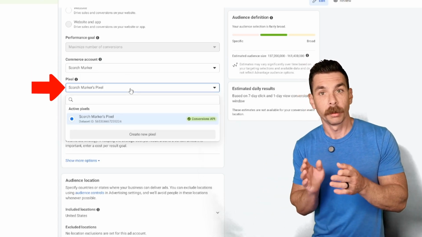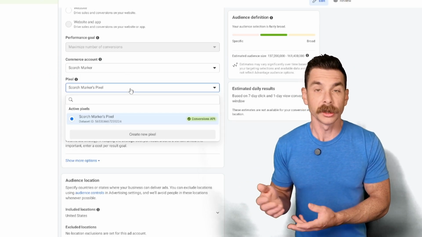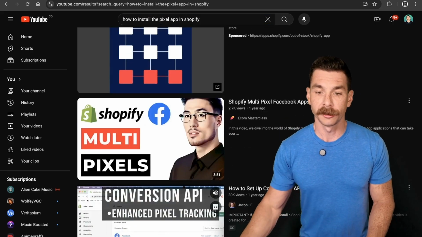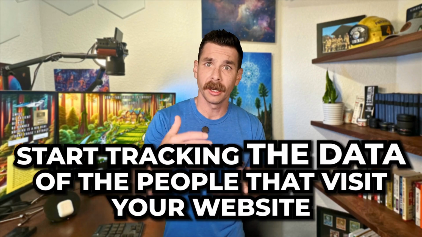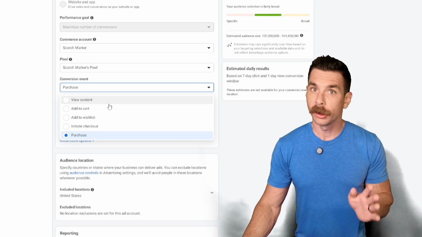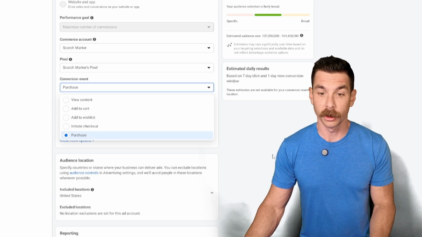Now, right here is where your pixel is. If you haven't installed a pixel on your website, I suggest doing that first. Just do a simple YouTube search and figure out how to install the pixel on your Shopify store. It's pretty easy stuff. We want the pixel installed so we can start tracking the data of the people that visit your website. Every time someone visits, the pixel data will capture some of their information and will help us remarket to them. It'll help us find more people like them and give us better data to run better ads in the future. Now, the conversion event that we're looking for is purchase. We don't want them to view or add to cart or even initiate the checkout. We want a full purchase. Those are the people we're trying to go after.